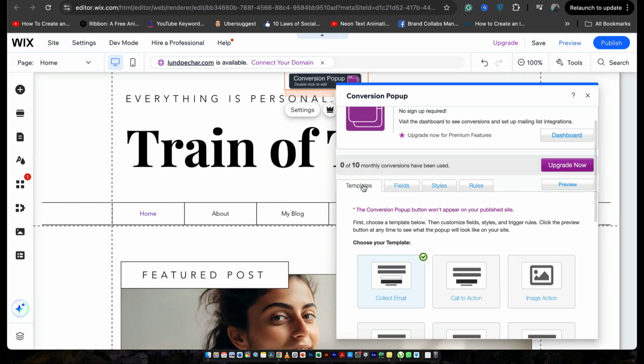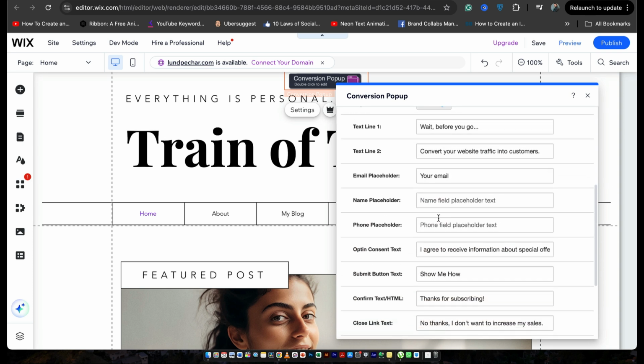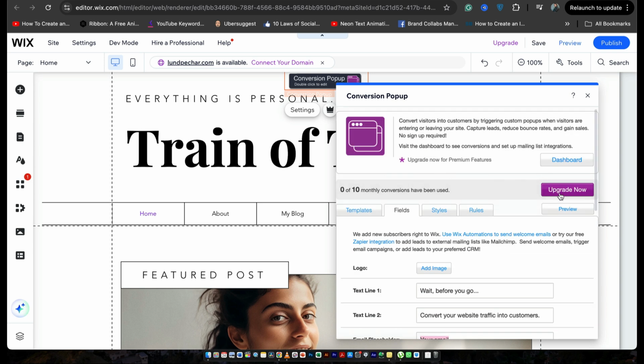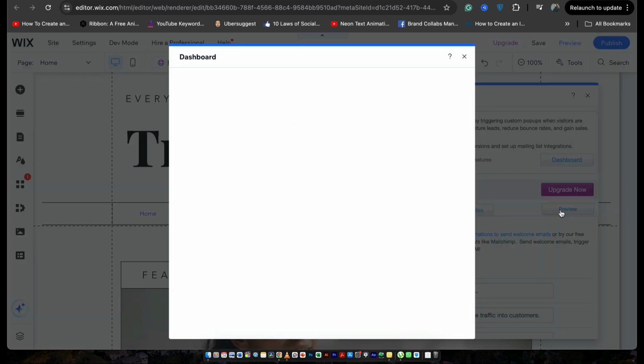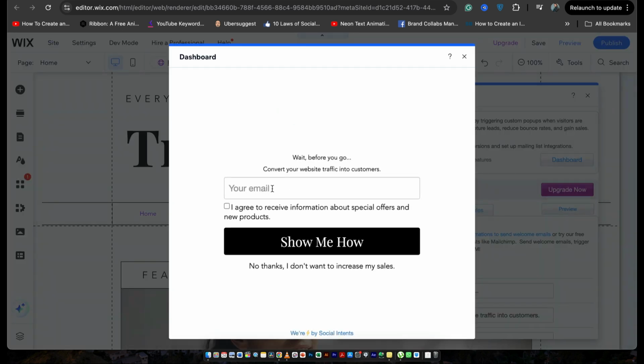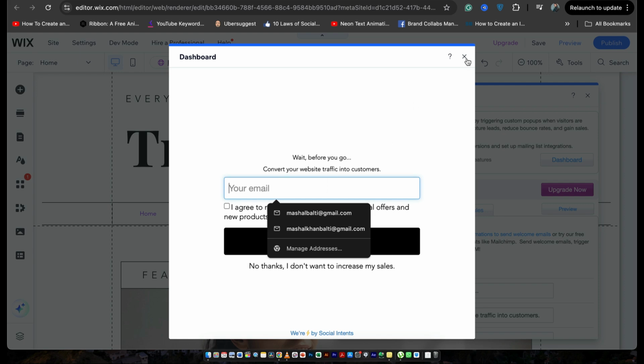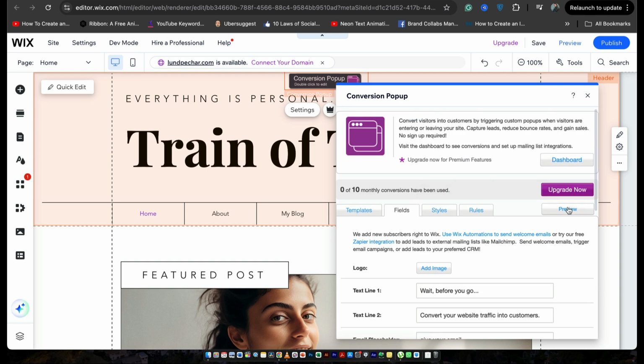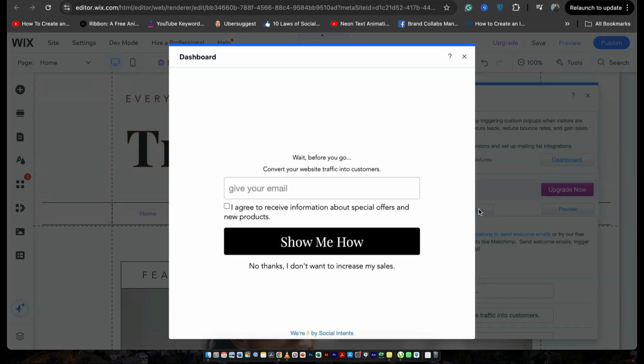And one thing which I would like to correct here is that email placeholder is what you're going to write here, like at the bottom, where let me just show you, and just give me a minute. I'm going to click preview. Yes, this is the email placeholder. So whatever you're going to write, it's going to come here. For example, if I write give your email, and if I click on preview, here you go, give your email. So email placeholder is this. Whatever you write in the email placeholder, it's going to come here.